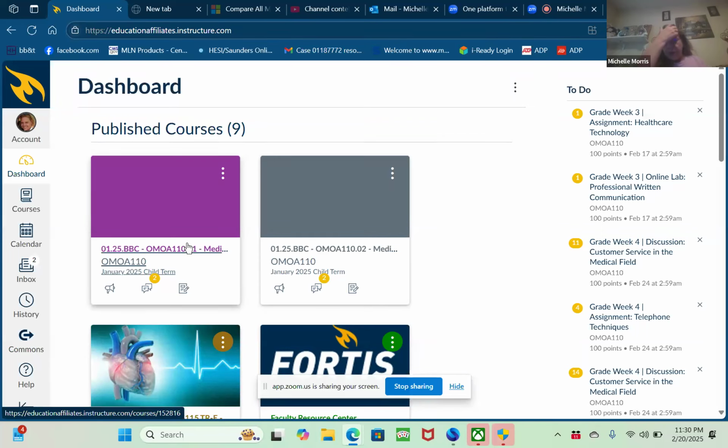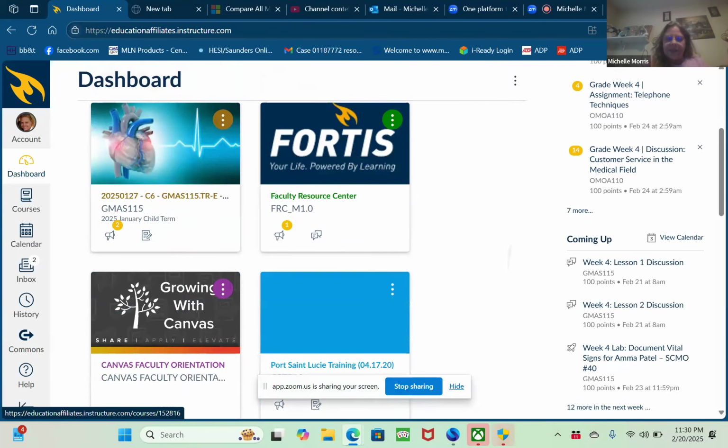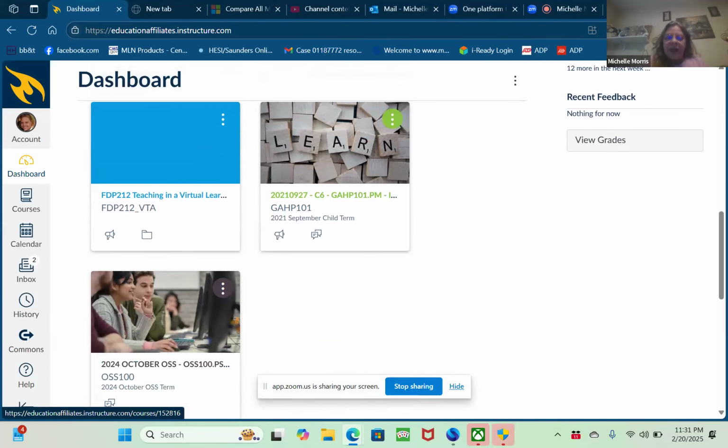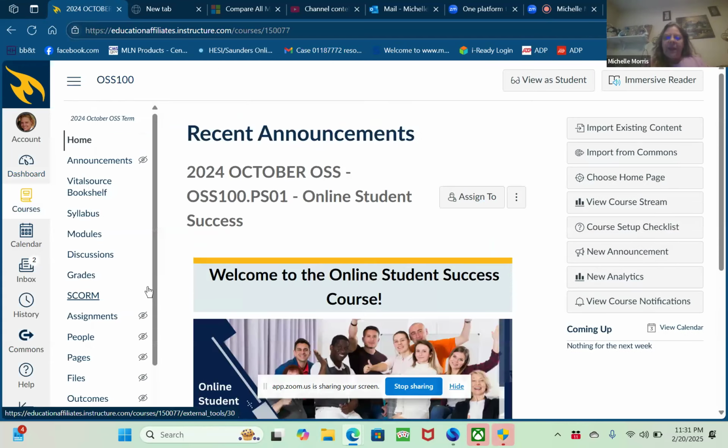Okay, so when you log on to your Canvas, you will see, and this is my dashboard, it looks kind of busy because I have a lot of extra stuff on there, but you will see your classes on there. You all should have this one right here. This is your OSS learning tool. It doesn't have any real assignments in it per se, but it's kind of training.